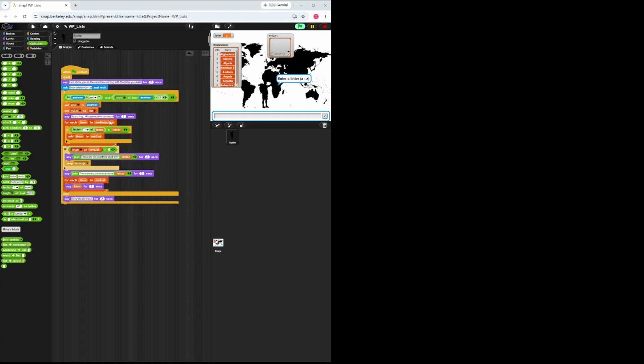The purpose of my program is to help the user find countries that start with a specific letter. The user only needs to enter one letter and then the program will search through my country database and show the matching countries. So when the green flag is clicked, the program first resets everything and gives a short introduction here. Then it asks the user to enter a letter from A to Z.